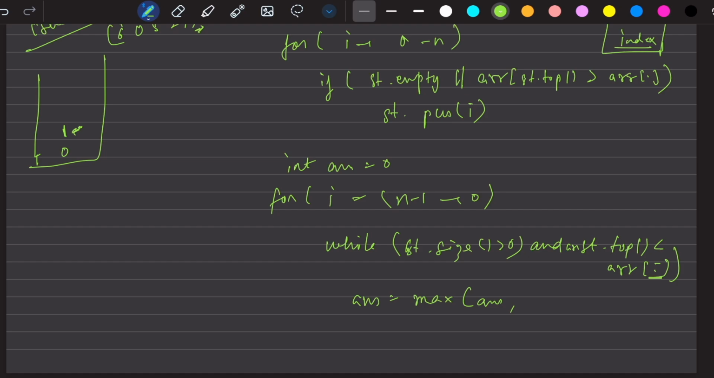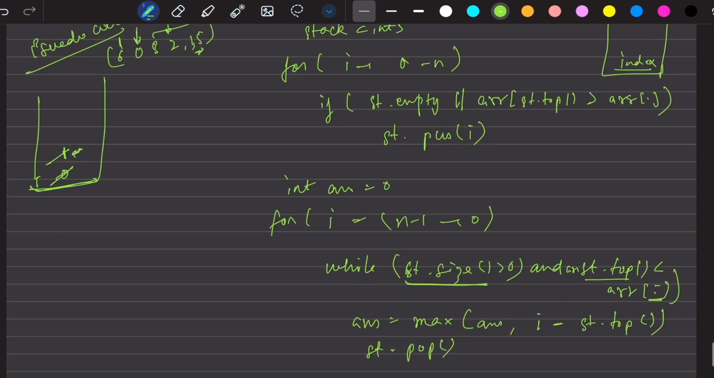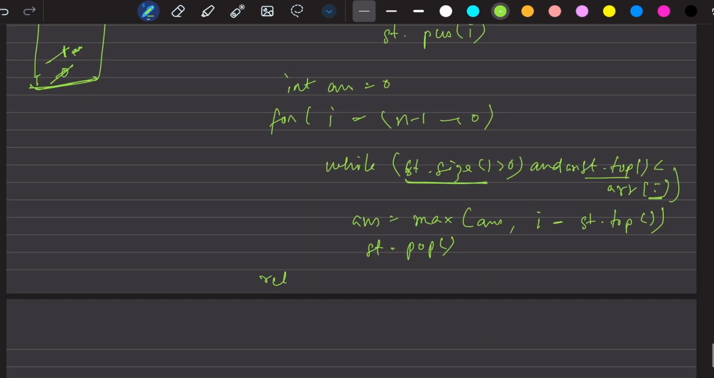maximum of answer and current value. Current index is I, okay, I minus stack dot top is this only. Now you have to remove this, so you will do stack dot pop, because when you come to this value, let's say 2, or let's say 0 again, you cannot have your answer because the stack was empty. So you have to check this. Now you will have to return your answer.